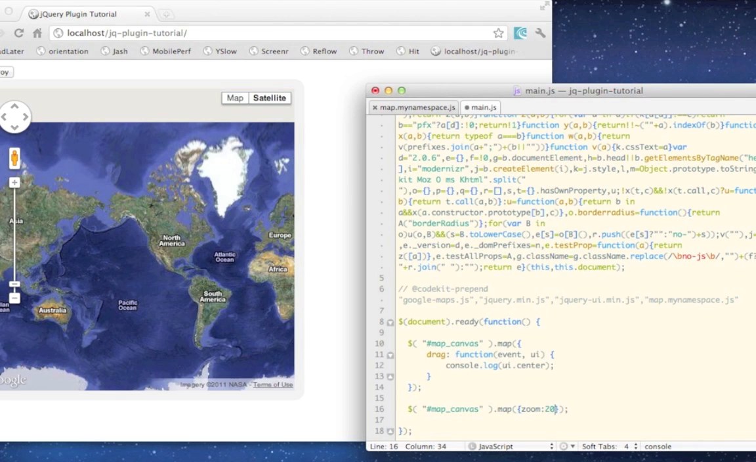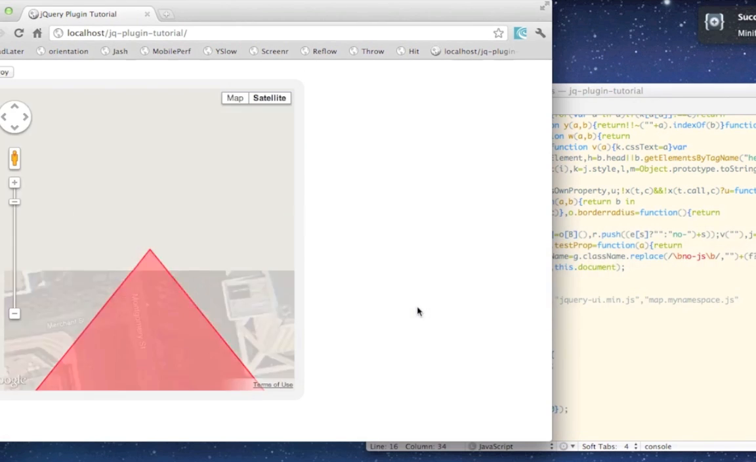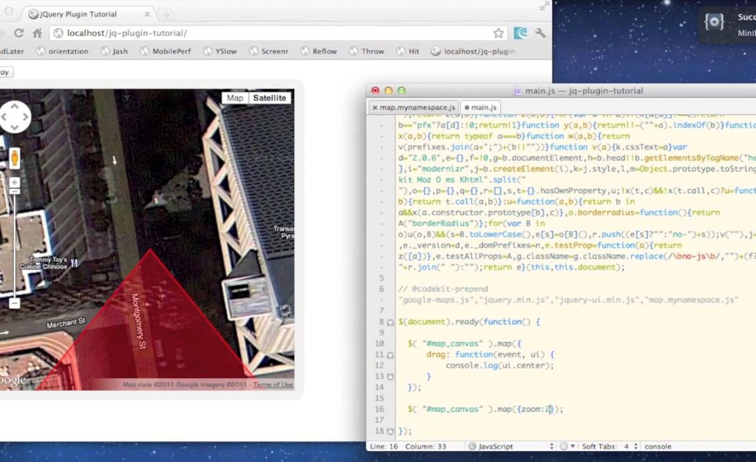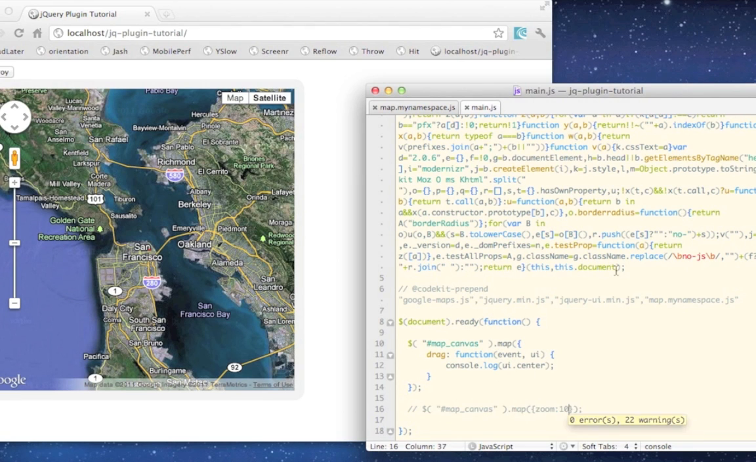I'm going to set the value extra high this time. I'm going to play around with a couple more values here and see how the map reacts.